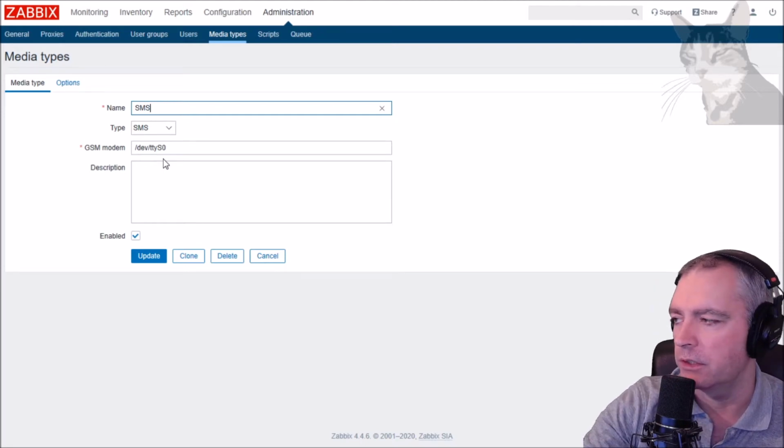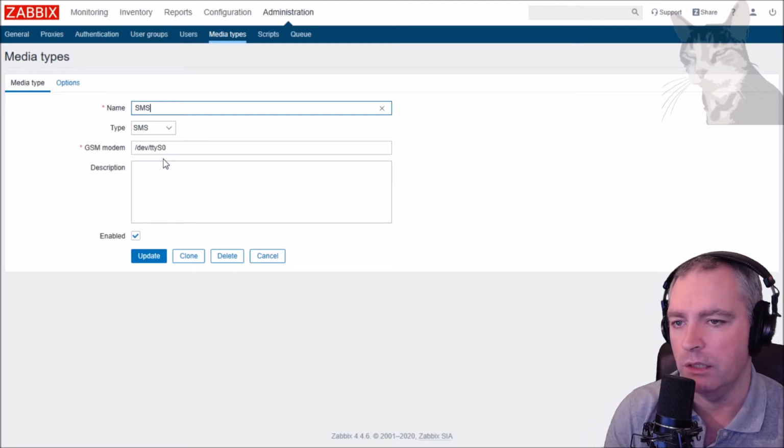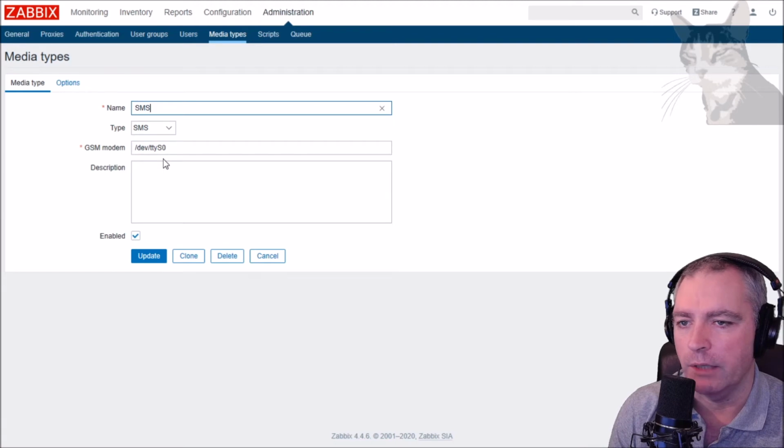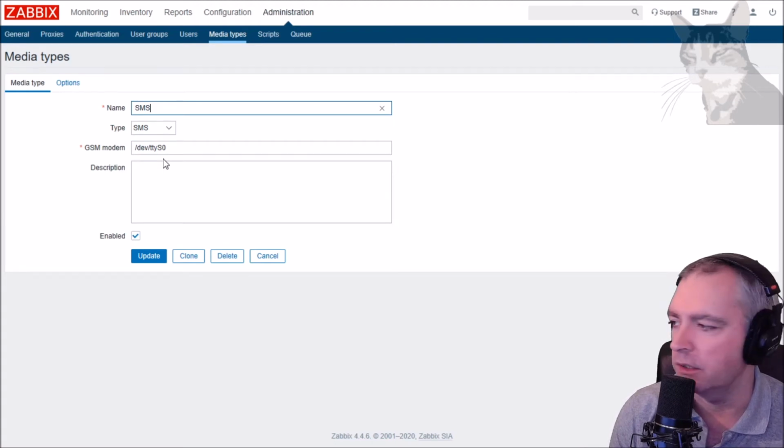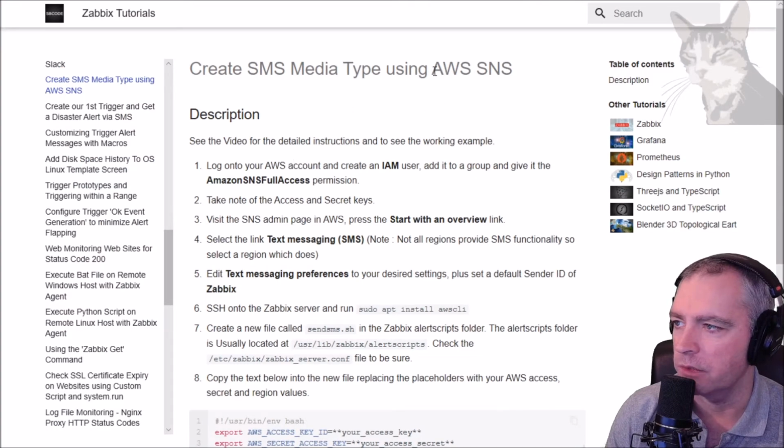So I'm going to show you how to do it using one of the many SMS API gateways that you can get on the internet these days. And for that, I'm going to use AWS SNS, the simple notification service. To do that, we need an AWS account and to create an IAM user.